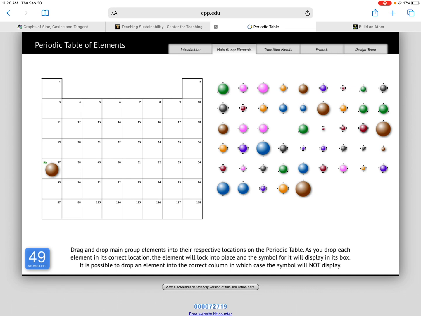Let's try something pink. Nope, wrong column. Wrong column. Right column, but the wrong box. If it stays, it's in the correct column. But if the symbol doesn't show up, it's in the wrong box. Let's try down, nope. Maybe, there we go. Silicon. Boom.